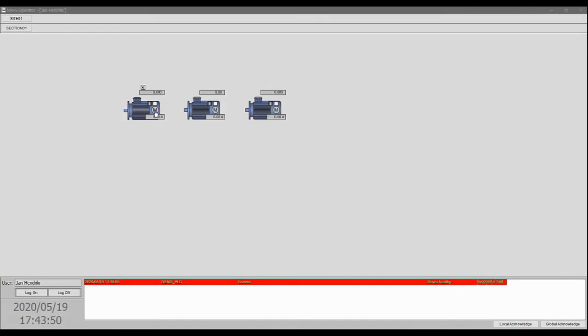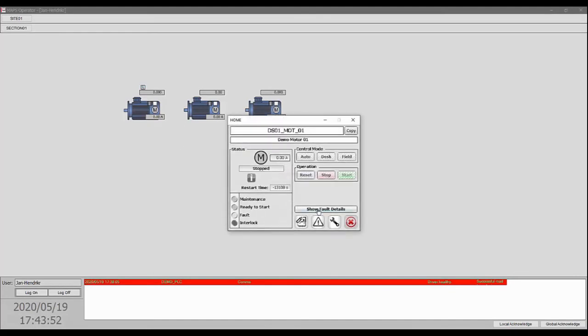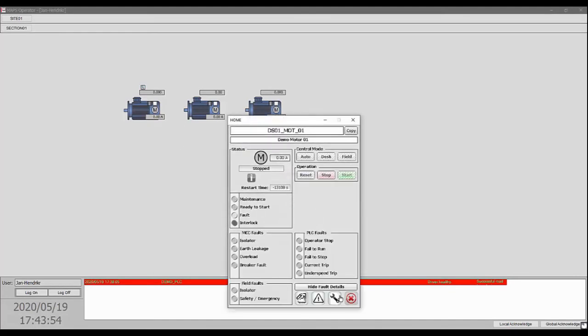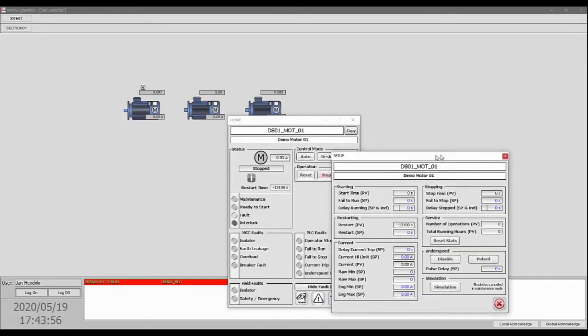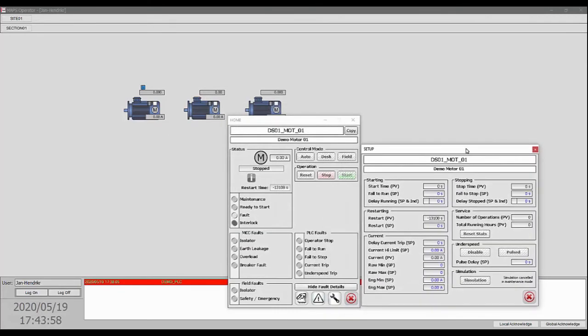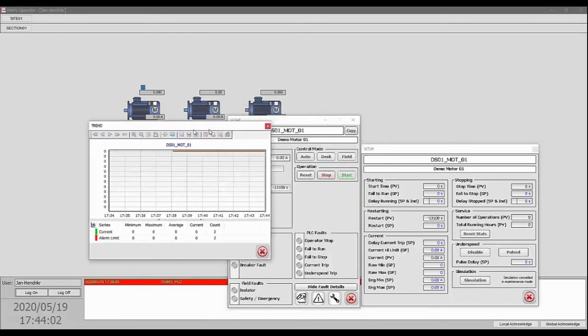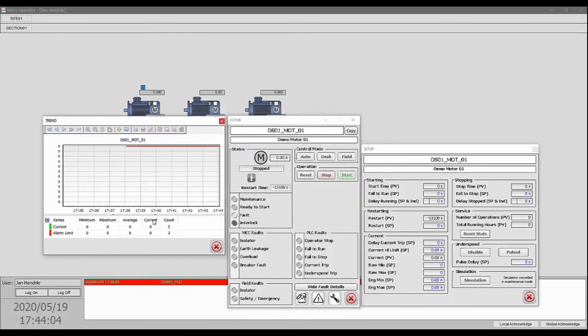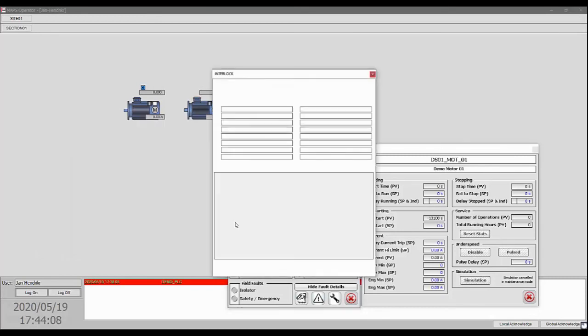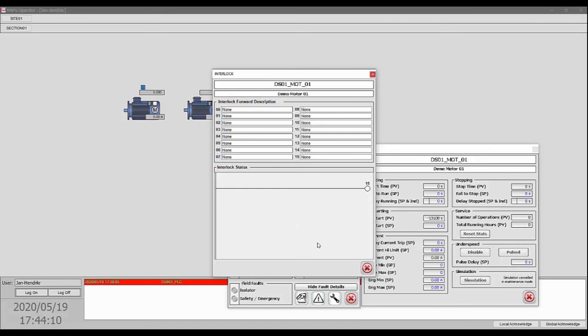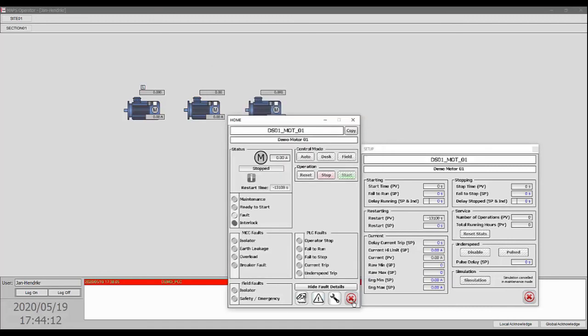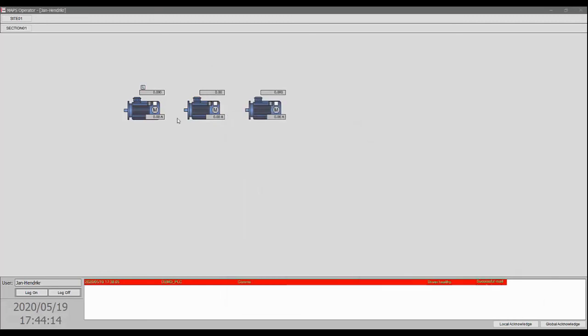I can now click on my motor icon. This opens up the home page for the motor. There's also a setup page that you can set up the current settings and then also the stopping and starting set points. There's also a trend page which shows you the actual current and then also the alarm limit of the current. If you click on the Interlock icon, the Interlock page comes up. This can be configured in the designer.